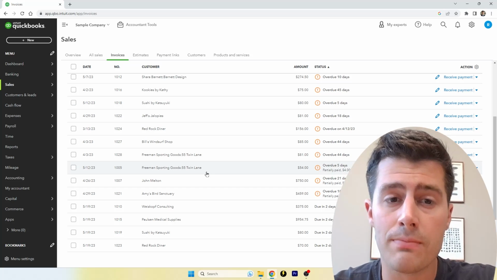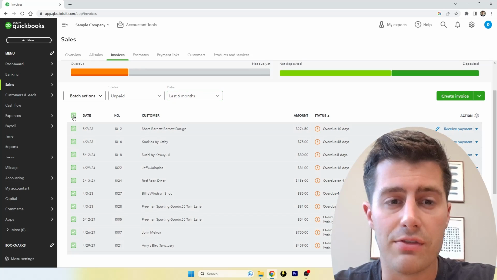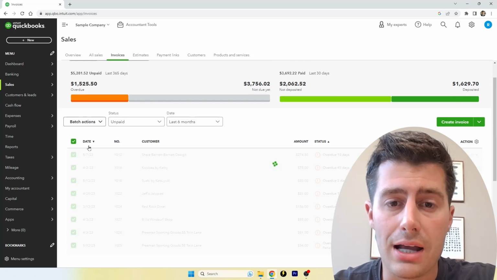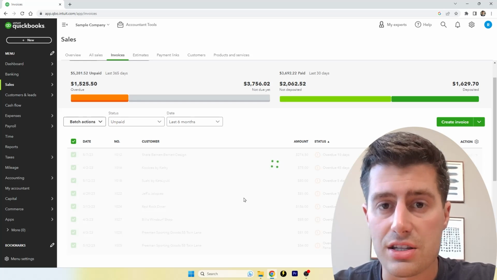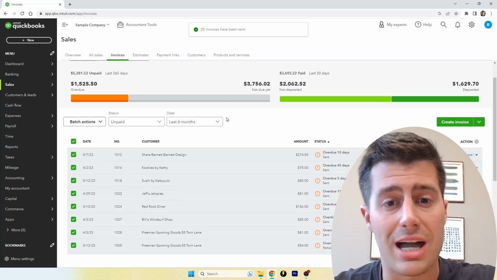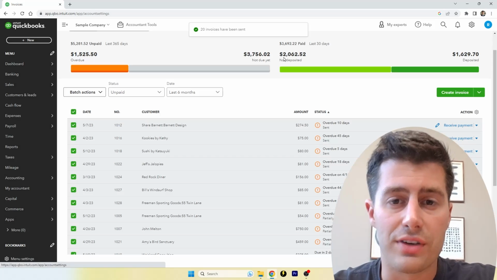So it's really important. Oh, and one other thing, you can actually select multiple invoices and do batch actions, and you can send a reminder to all of your customers directly from QuickBooks by just highlighting all of them and doing a batch action, which is super, super helpful. And also, I don't want to forget to talk about this.